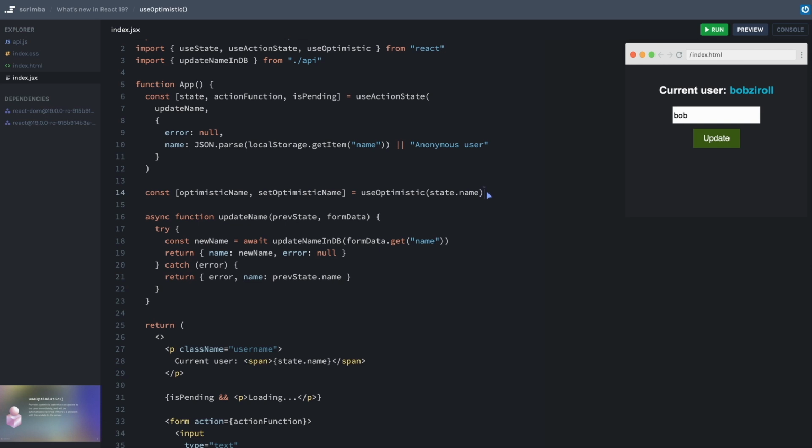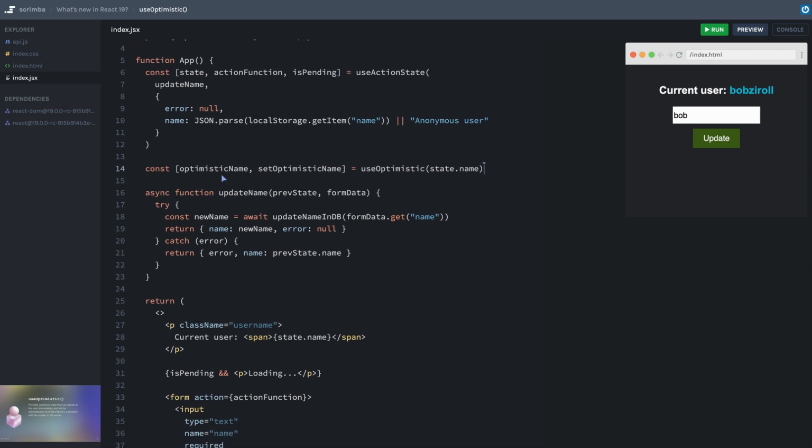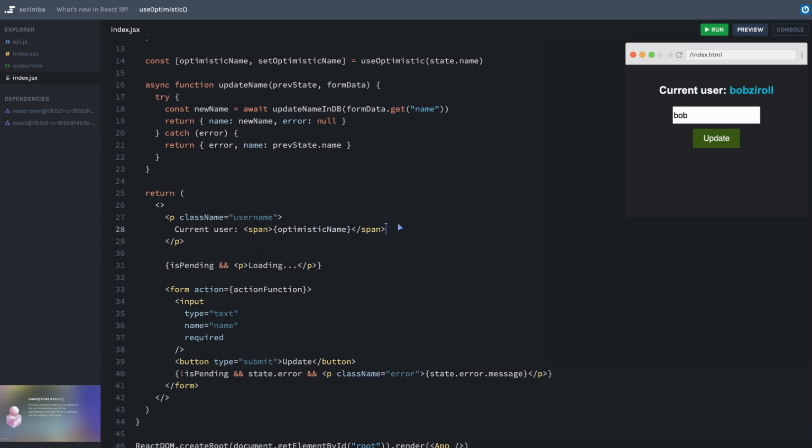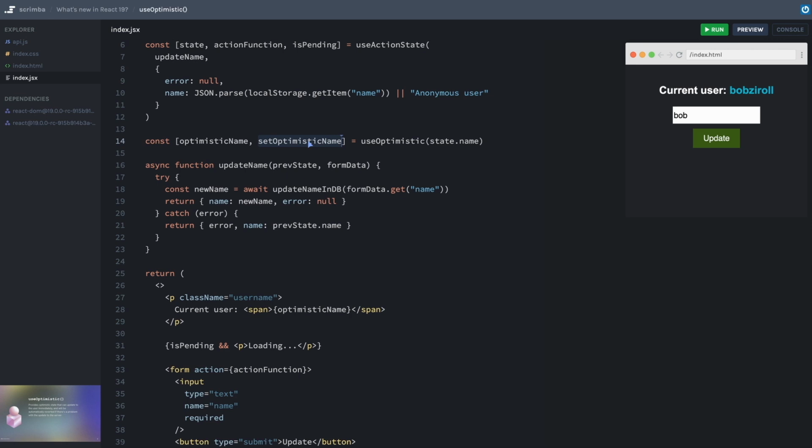That will make a bit more sense to us in just a second. By doing this, we now have optimisticName, which we can display immediately to the user. Instead of displaying state.name, we'll go ahead and display the optimisticName. And then we also need to make use of setOptimisticName.